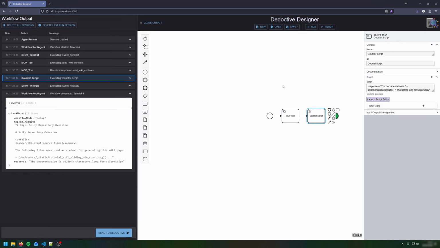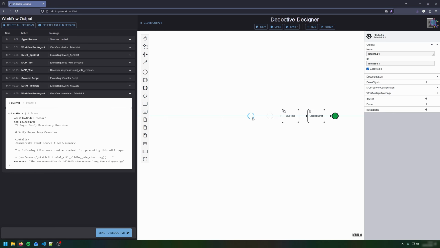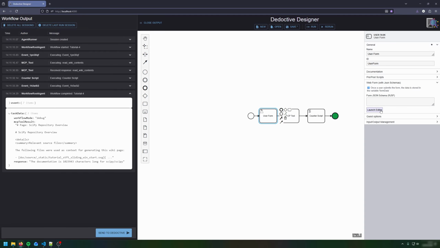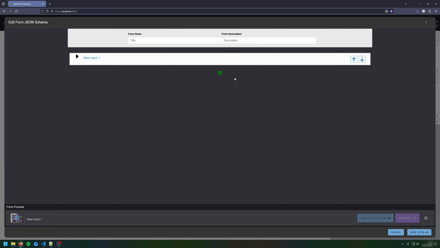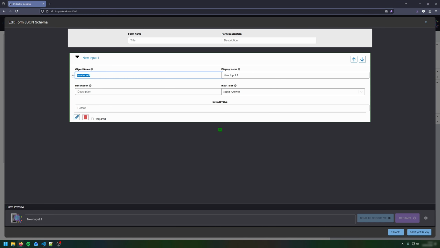Now this is all working, but hard-coding the repository name isn't very useful, so let's add a user input. Let's start off by changing the process name to tutorial 4.1. Now we'll add a user task before all the other tasks with the name user form. So we'll move this start task, add a task in between here which automatically connects, and change it to a user task. And we'll name this user form. If we now go into the web form editor here, add an element, expand this, set the object name to be repository, and the display name to be repository.